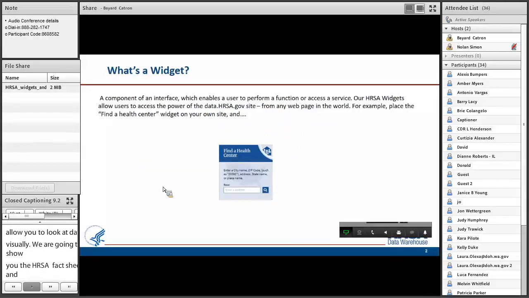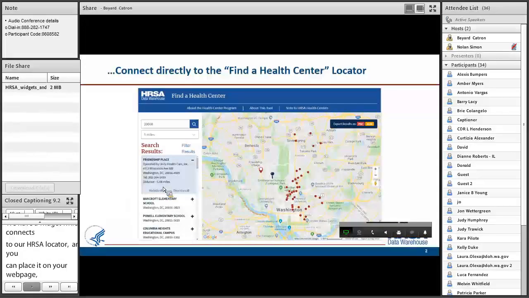If you're not familiar with the concept of a widget, I'm going to demonstrate how you would add one to a web page. Basically, it's a component that sits on a web page and allows you to connect to another website. As an example, we have the Find a Health Center widget, which connects through our Health Center locator. You could place it on your own web page, type in an address or a zip code, and then click the search button, and it would go directly to our Find a Health Center locator. So it allows you to extend that functionality to other web pages and get people connected with low-cost healthcare.